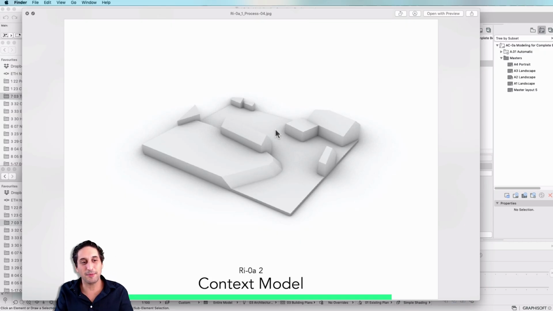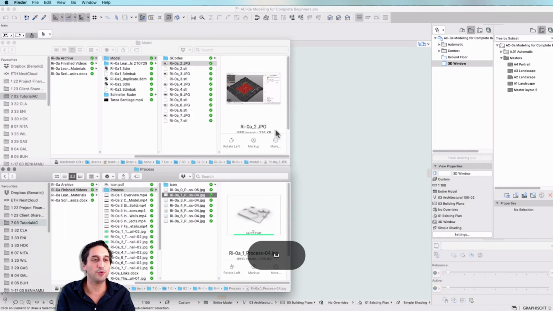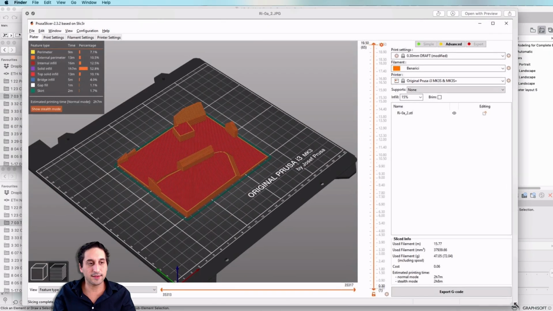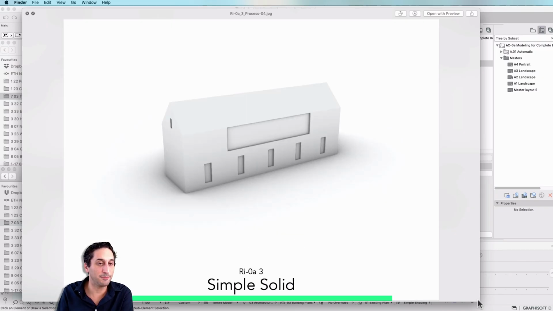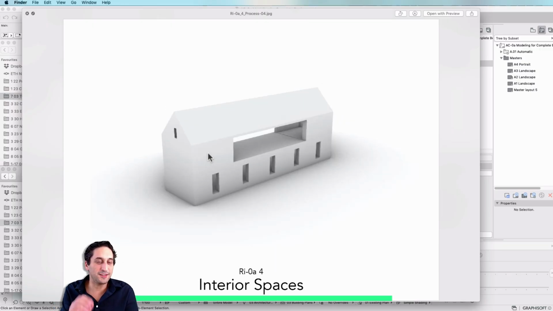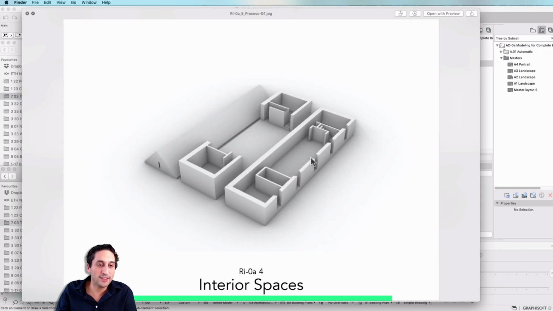Importantly, after each and every one of the steps, we should be able to 3D print it in a sketch. First, we're going to learn how to model the context, and then we're going to model a simple solid with small indentations to make it appear that we're already working on the facade. Then we're going to start with interior spaces, with some tricks on how to achieve this in Archicad the best way possible. Then we move on to more detail of the interior spaces, where we can split it up into different levels and have the whole interior space ready to 3D print as well.